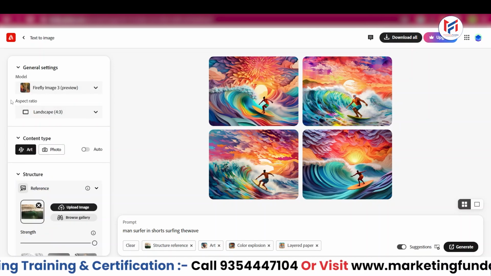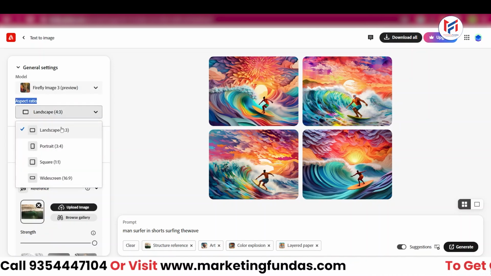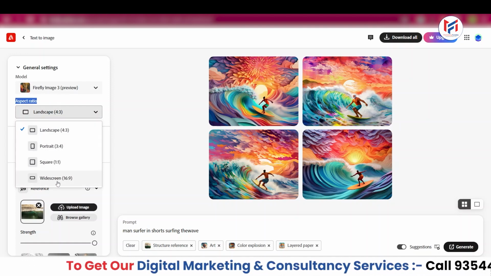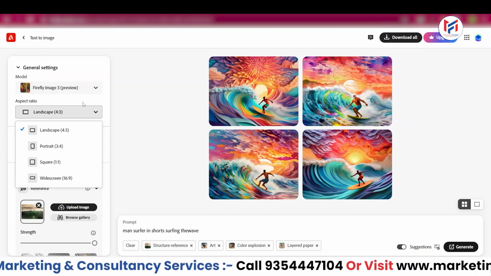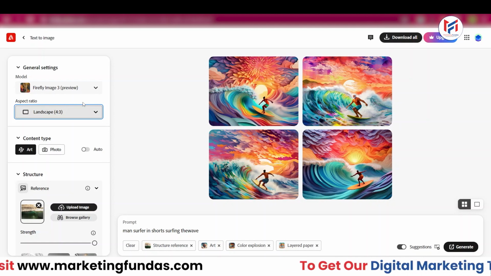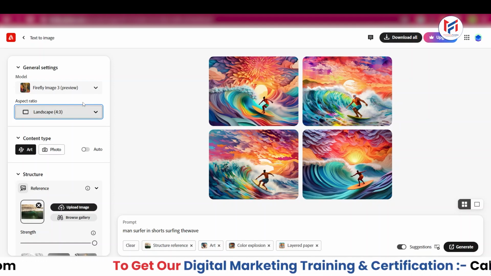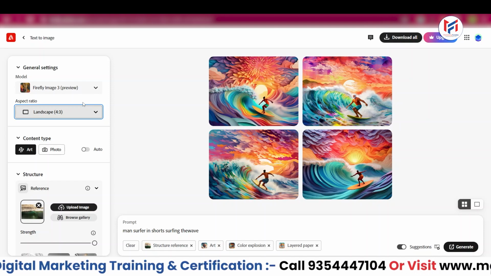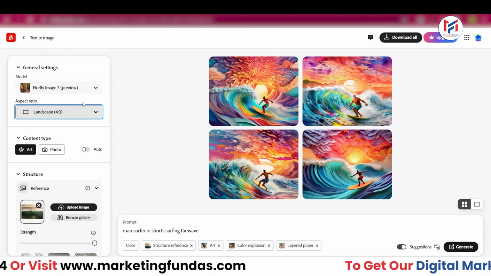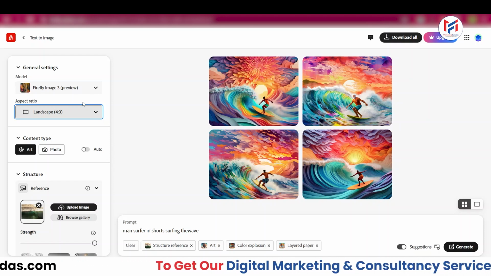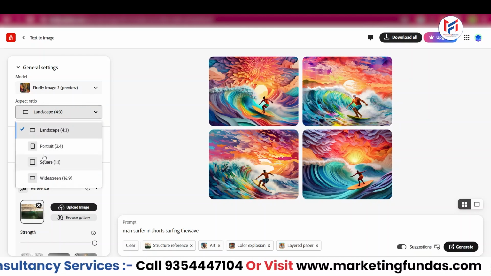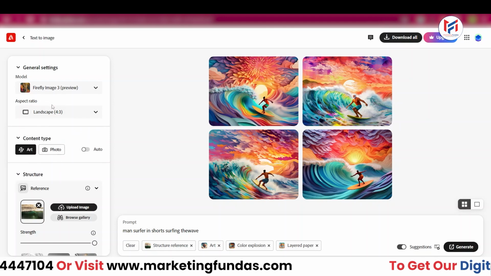After this, we have the aspect ratio. You can select the aspect ratio according to you. Four aspect ratios are there: landscape, portrait, square and widescreen, which is 16:9. But in the Photoshop version, which I was talking about, where you can use these generative features as well, there is no aspect ratio limit. You can generate any kind of image in any aspect ratio. There is no limit in that software, but here we have only four options. So this is kind of a limitation.